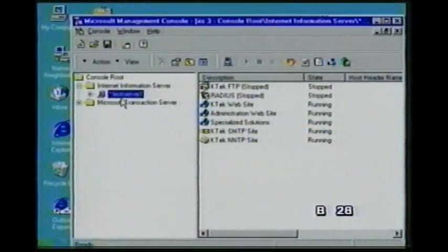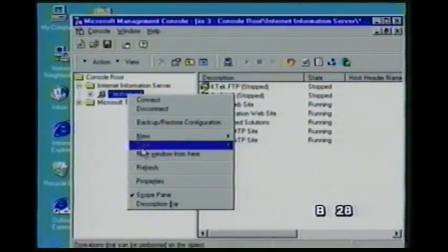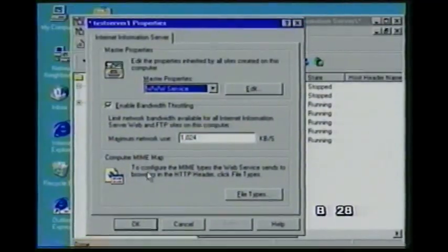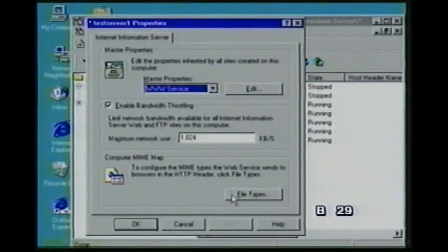Within our Management Console, I want to highlight the Internet Information Server that I want to change the MIME type on, which is Test Server 1. I will right-click, go to Properties, and here at the bottom of this window, I'll see Computer MIME Map. This is the MIME map that tells us what types of MIME files are already installed, and it lets me add or edit any types of new MIME types that I want to add or edit.